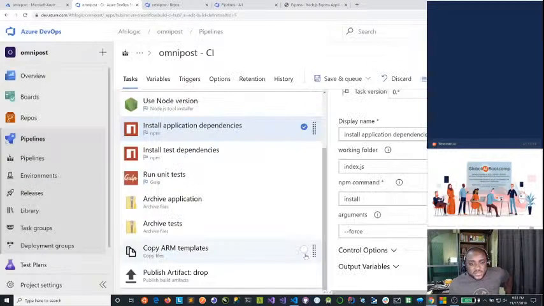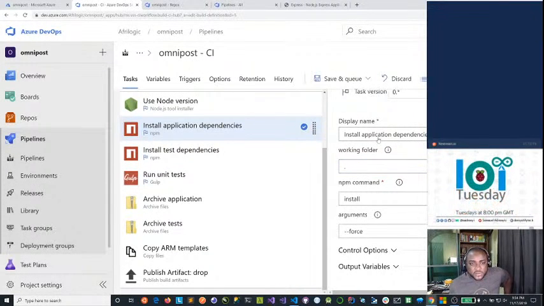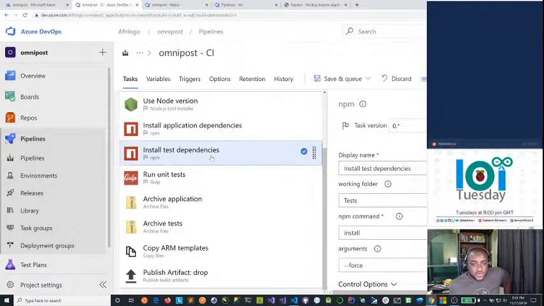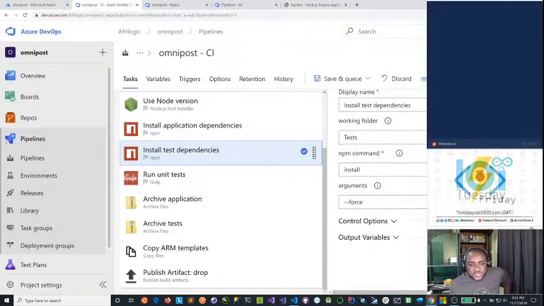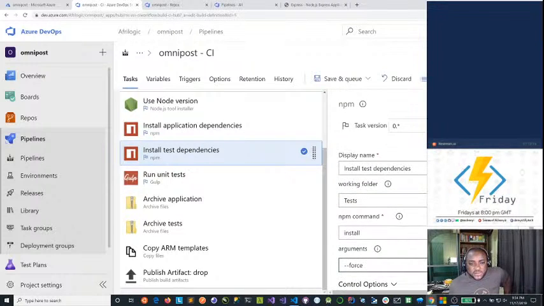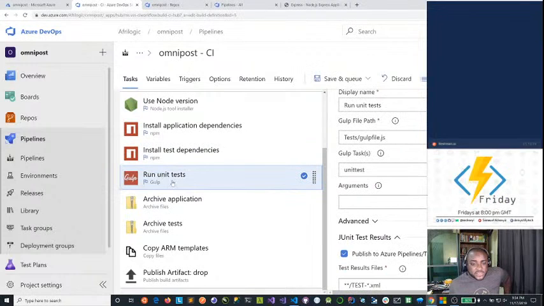So my application is there. Let's just leave this and put a dot there, so save, and then let's go to the install test dependencies. Let's leave it there. Once the application directory is set, run unit test.